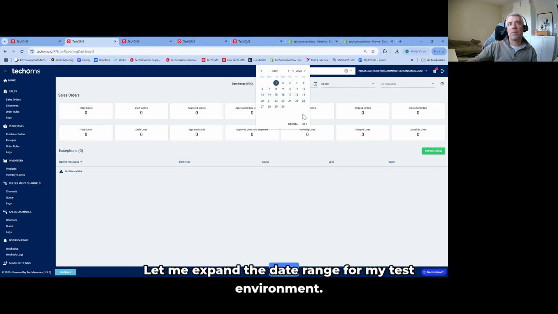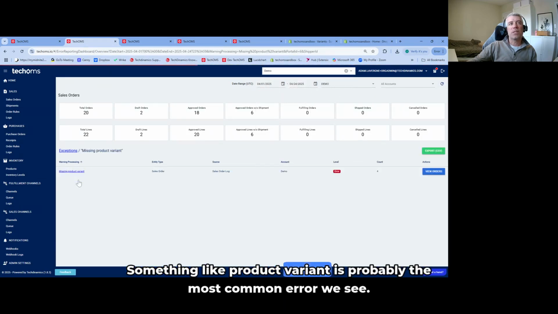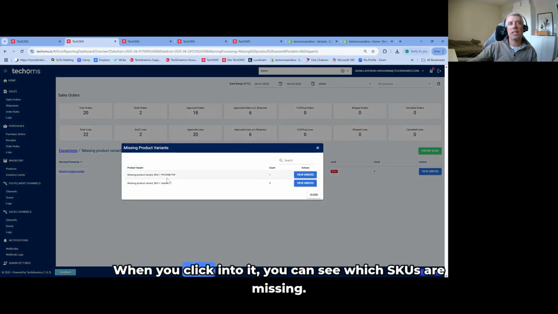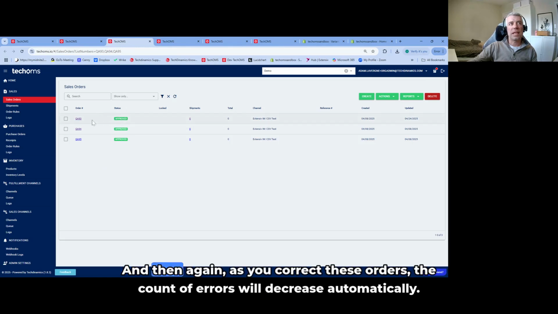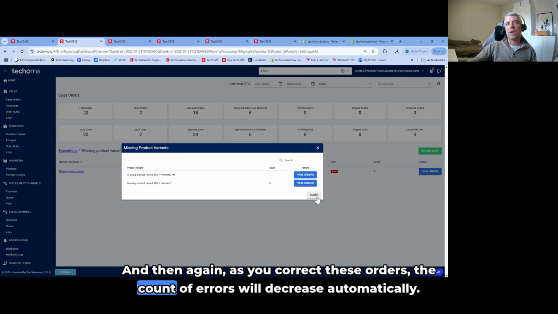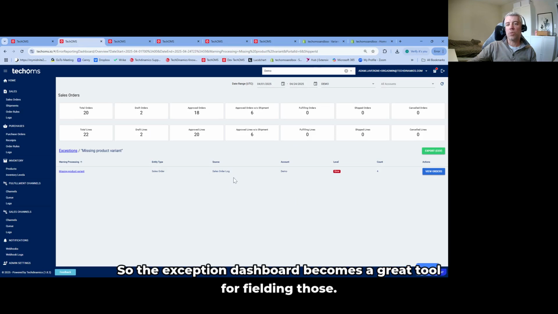Something like product variants, if we come back to our dashboard, let me expand the date range for my test environment. Something like product variants is probably the most common error we see. You'll see this on the exception dashboard. When you click into it, you can see which SKUs are missing. Then if you click on the SKU, you'll be able to see which order is impacted by this. And then again, as you correct these orders, the count of errors will decrease automatically. So the exception dashboard becomes a great tool for fielding those.